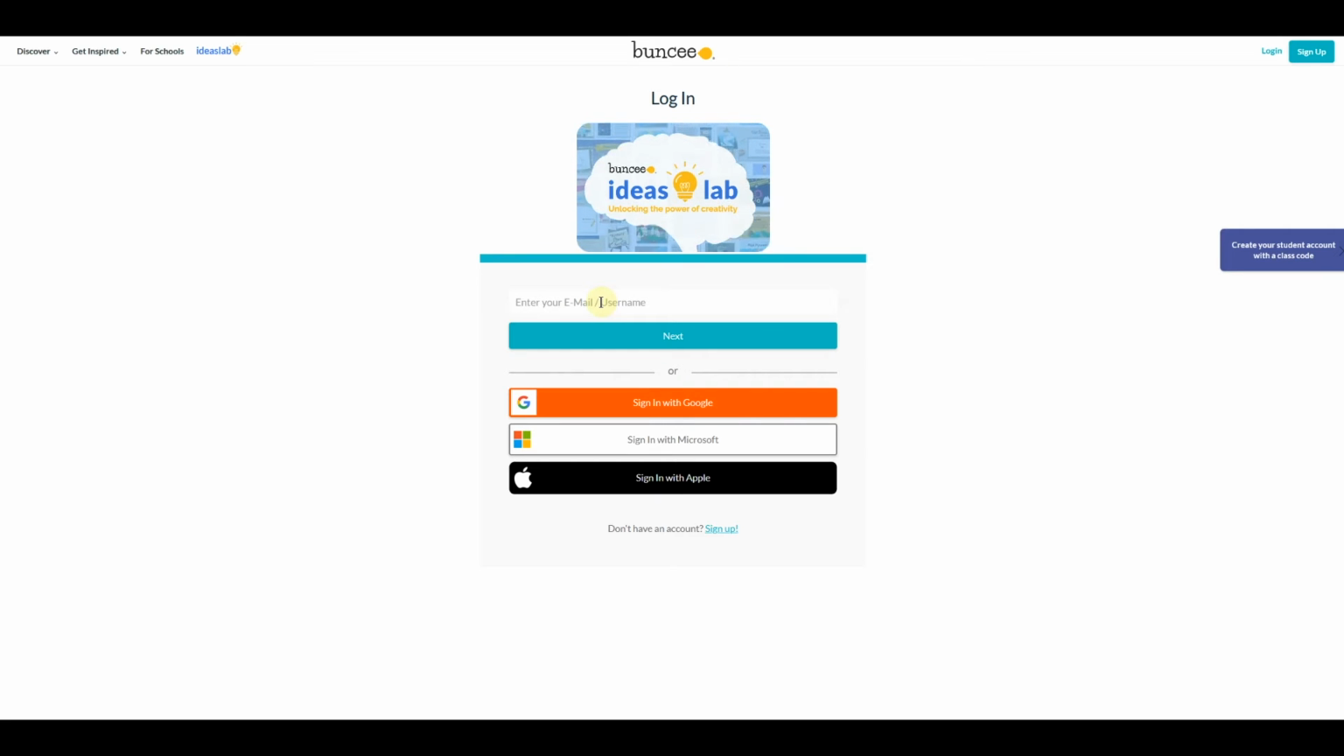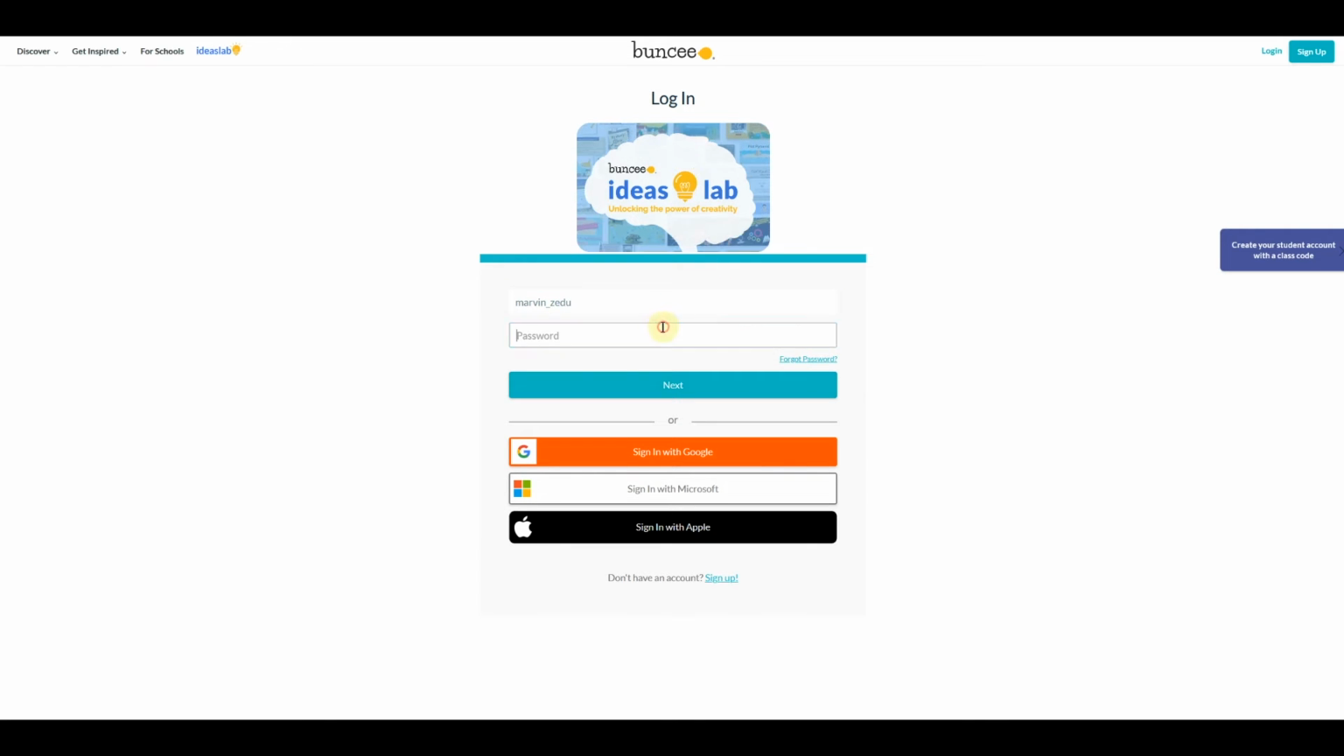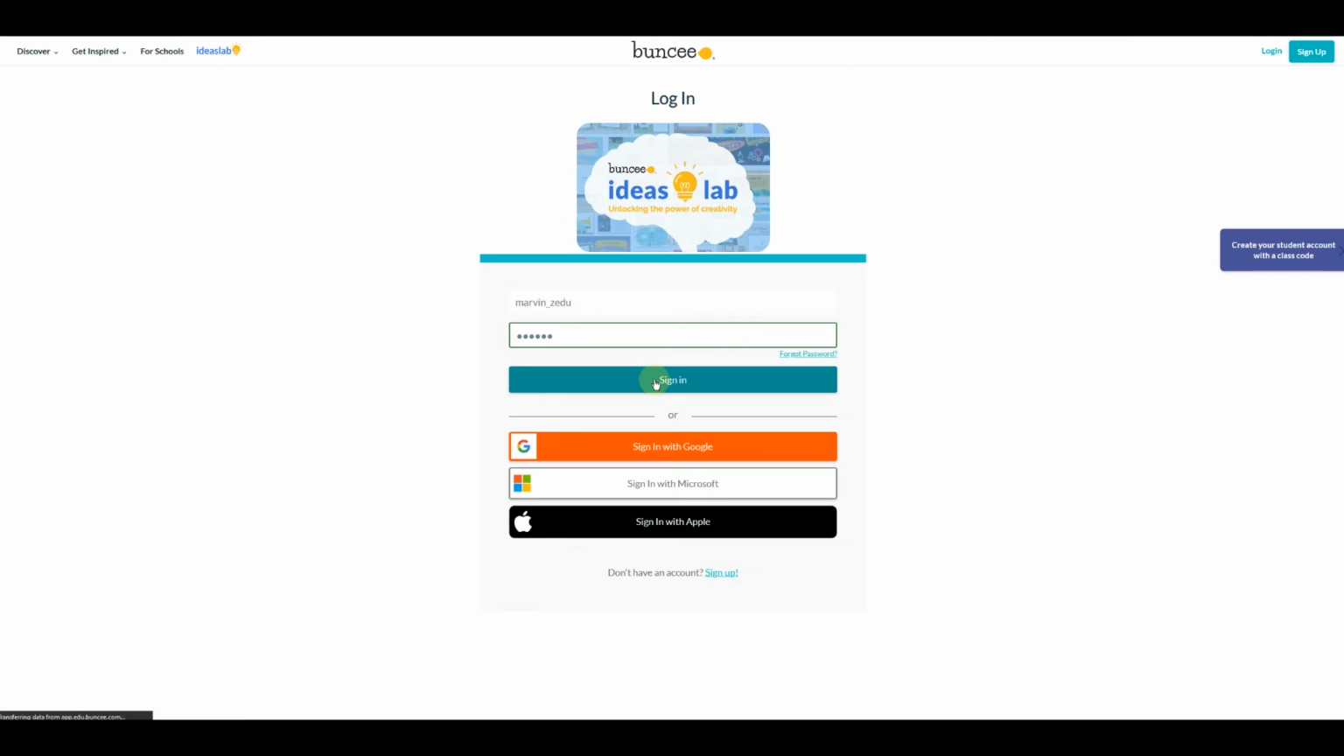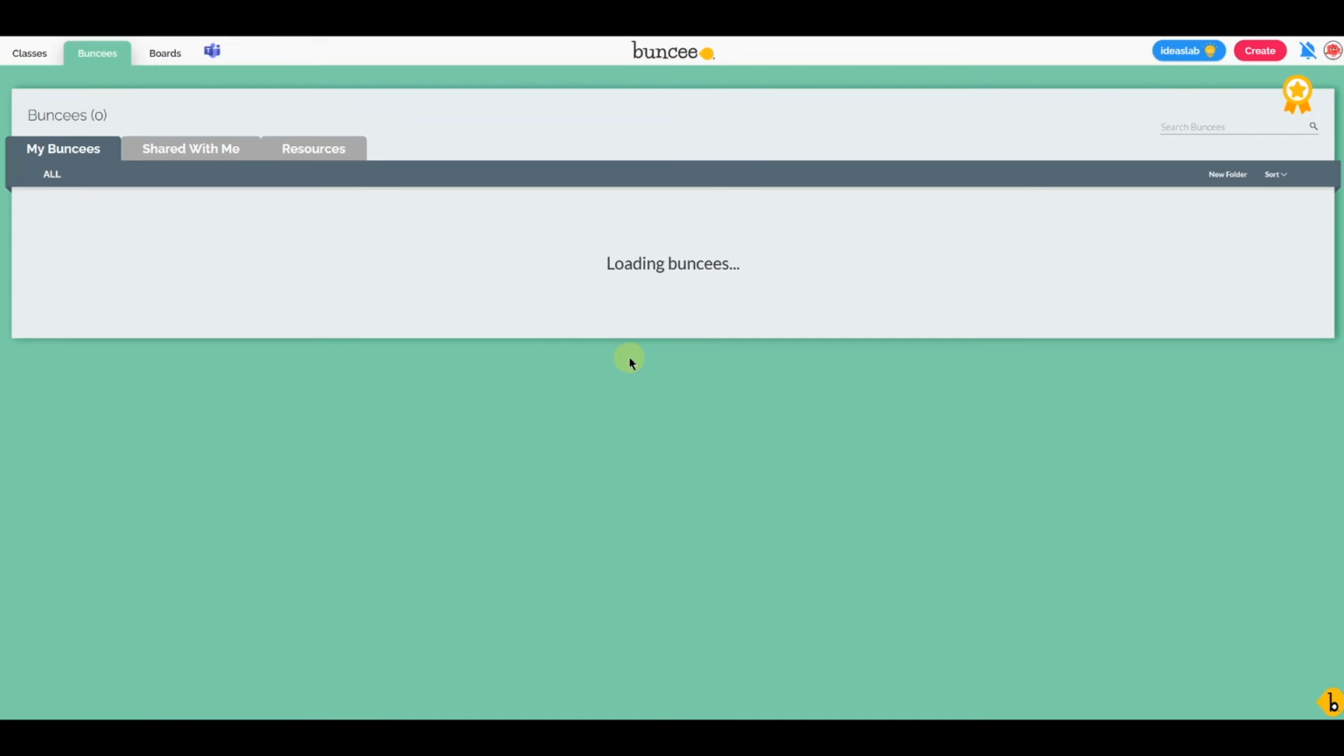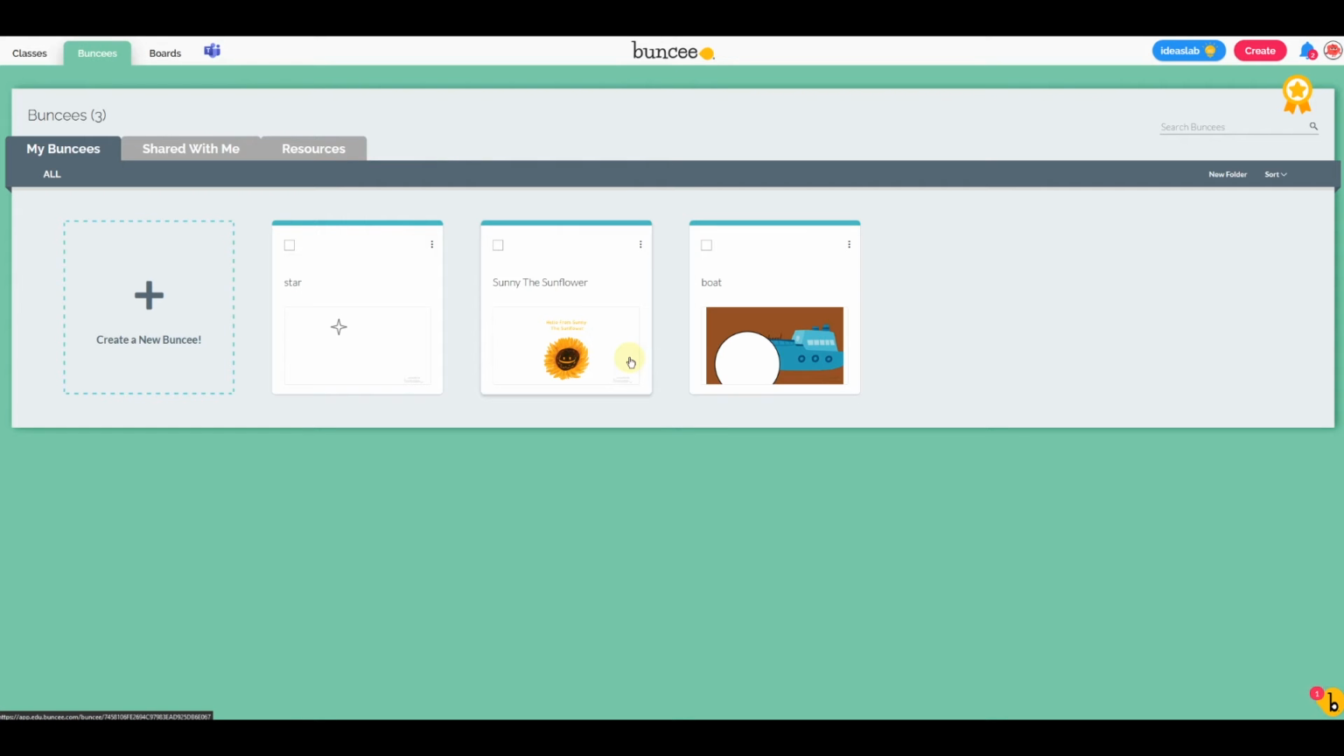On the login page is where we're going to be able to type in our username. Once you've typed in your username, click the next button. It will then ask you for the password. Make sure you type your password correctly and then click on login. Once you click on login, it will bring you to the dashboard.